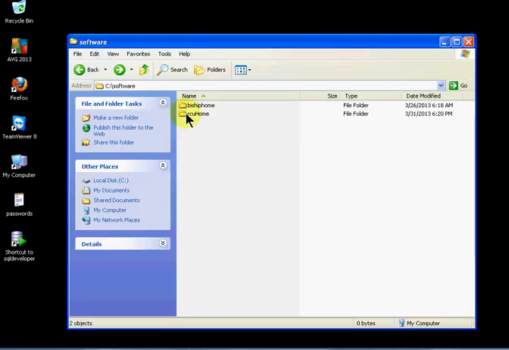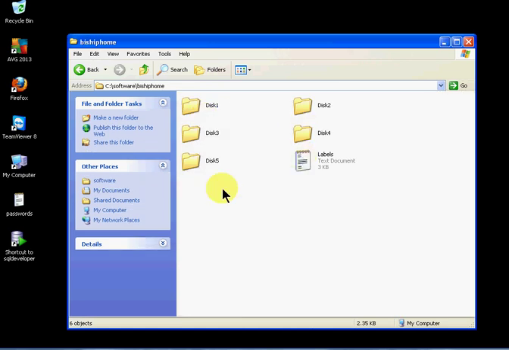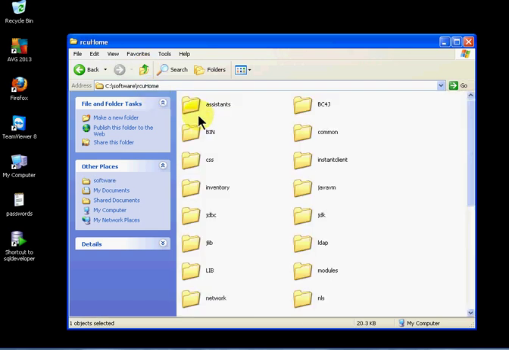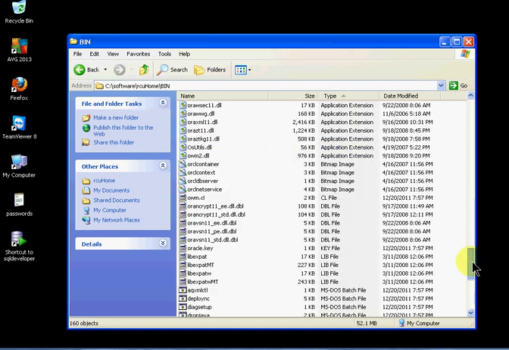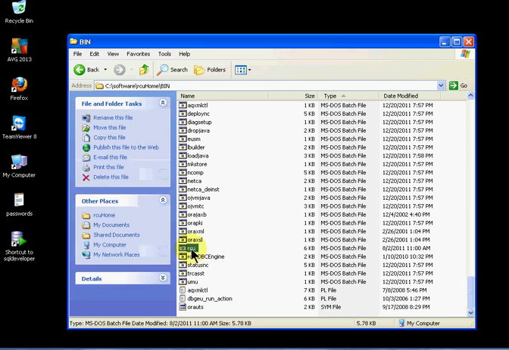I have downloaded and unzipped all the software required in these two folders. We have the BI shiphome, which has all the 5 disks required for 11g installation, and I have the RCU home, and this is the software required for installing the repository. Let's go ahead and double click on this batch file, rcu.bat, and let's get the process started.